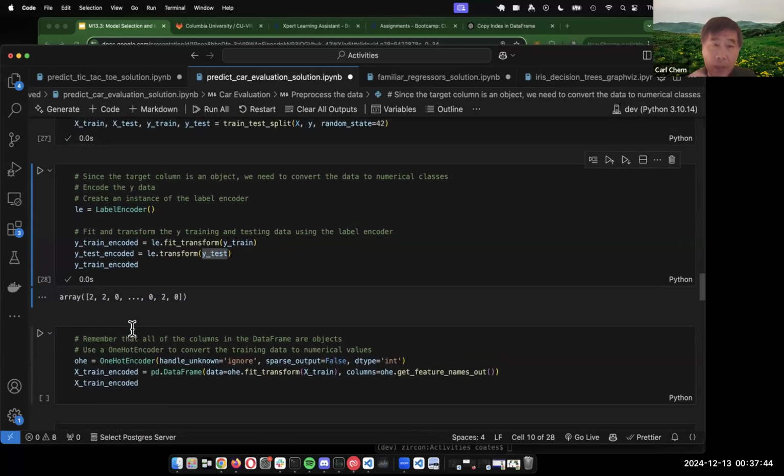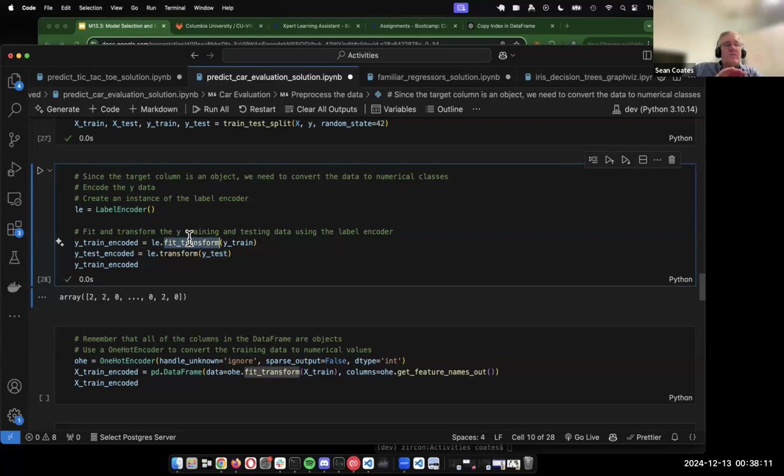Professor, can you explain that again? You're doing both on Y train, but just one on Y test? Yeah, when you build an encoder, you fit it on the training data. And then you transform your train and test data to get your new encoded data. Okay. Yeah, I think we did that before, right? That was the pattern. The only difference here is they have a function that does fit and transform together in one shot.